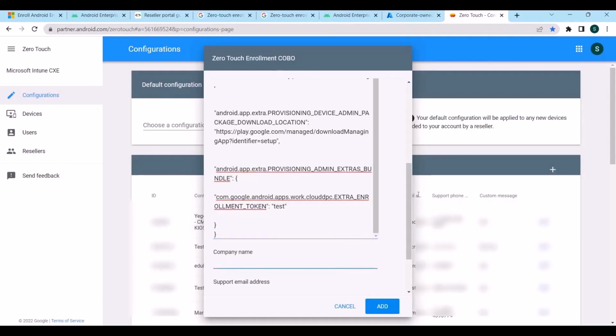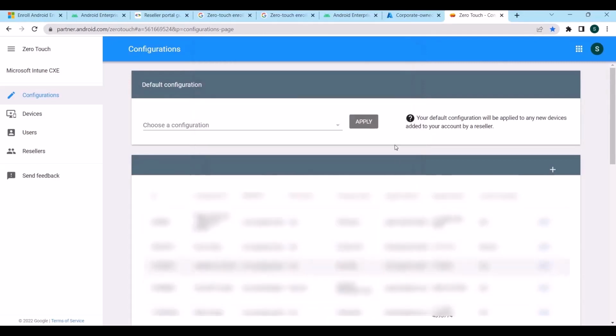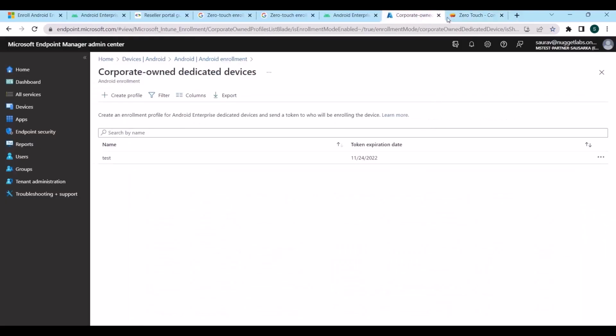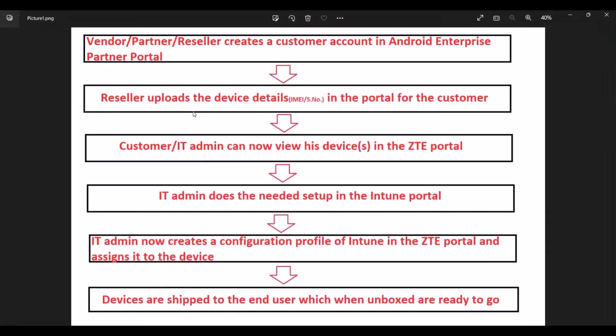And then I can provide a company name, an email address, a support phone number, and some custom message if I want to. Once I've done all of that, all I have to do is click on add, right? So I hope that what we are doing in this portal is making sense. Nothing much needs to be done in the portal. The partner is going to do the first phase, that is creation of the account and uploading the device.